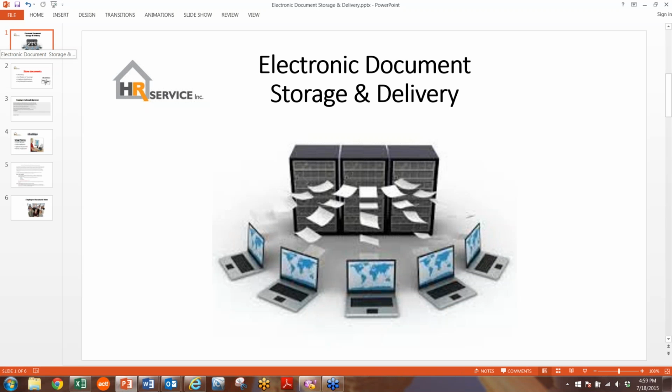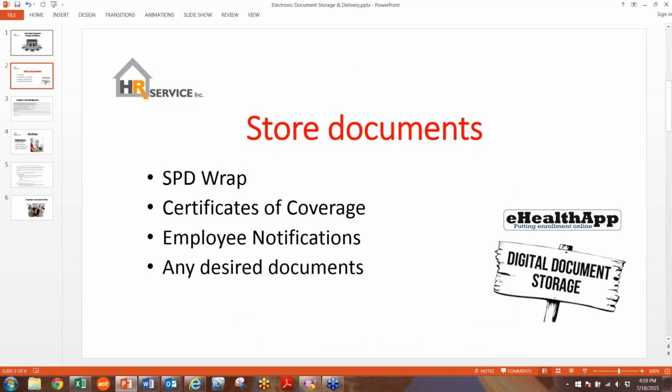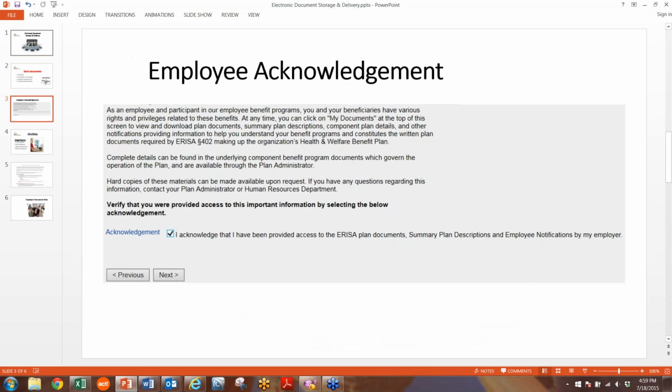HR Service and ERISA Solutions is happy to provide you with a tool that allows you to easily store clients' SPD wraps, component plan documents, employee notices, summary material modifications, certificates of insurance, SBCs, and more, providing electronic delivery of documents to employees. Optionally, this tool provides the ability to obtain electronic employee verification signatures showing that they reviewed the documents.